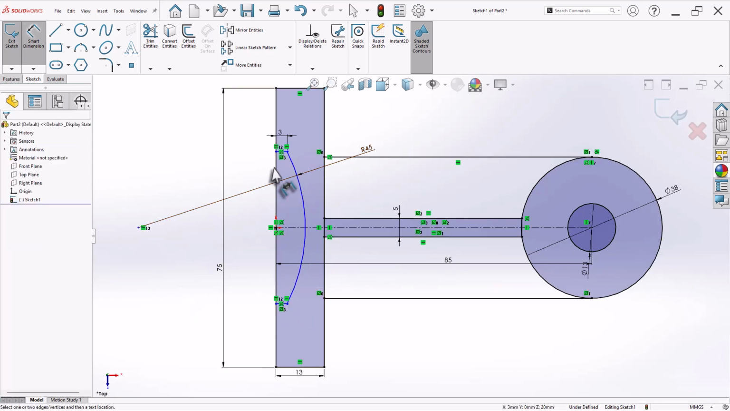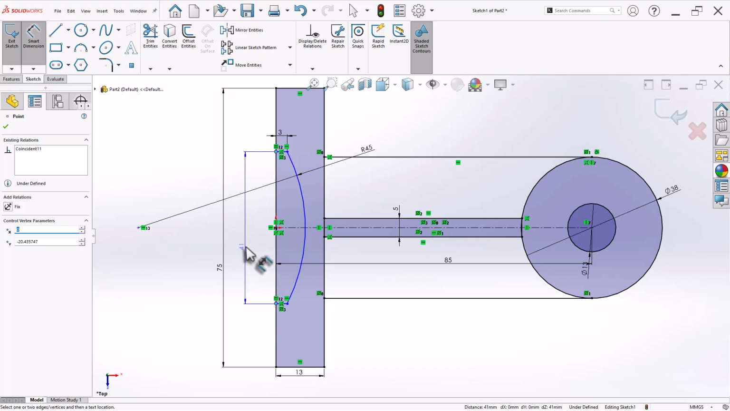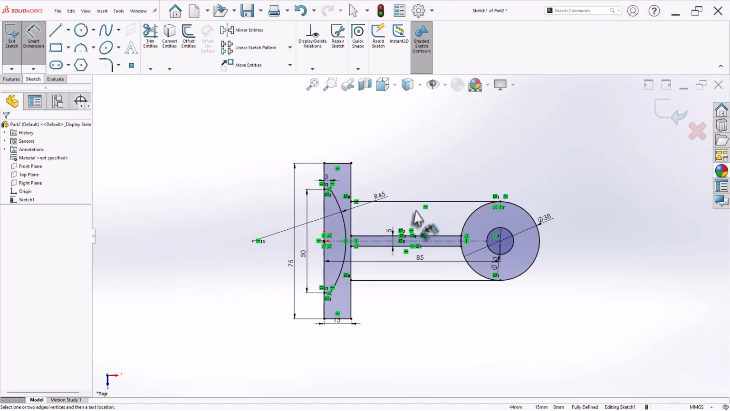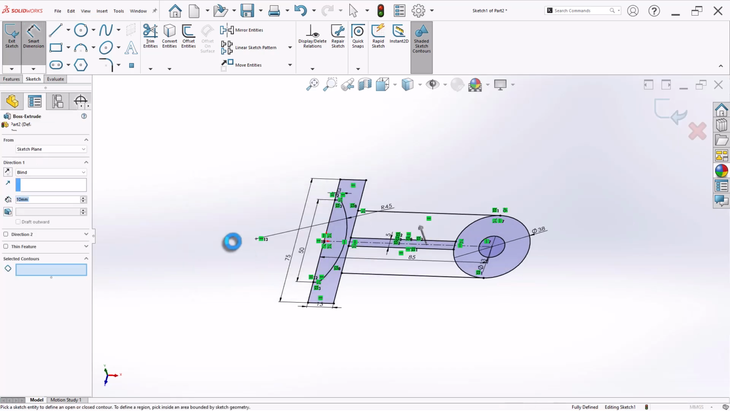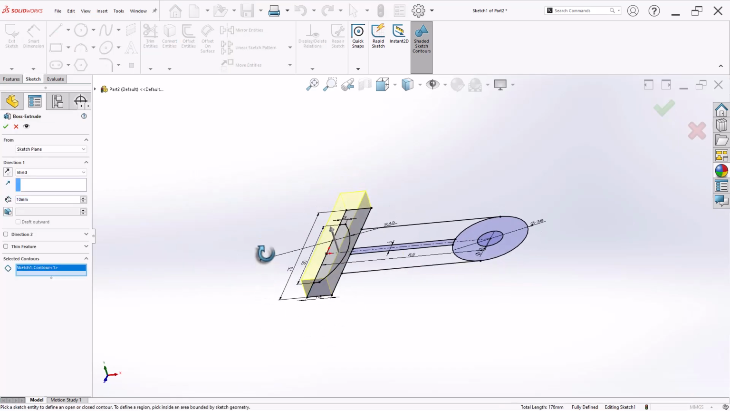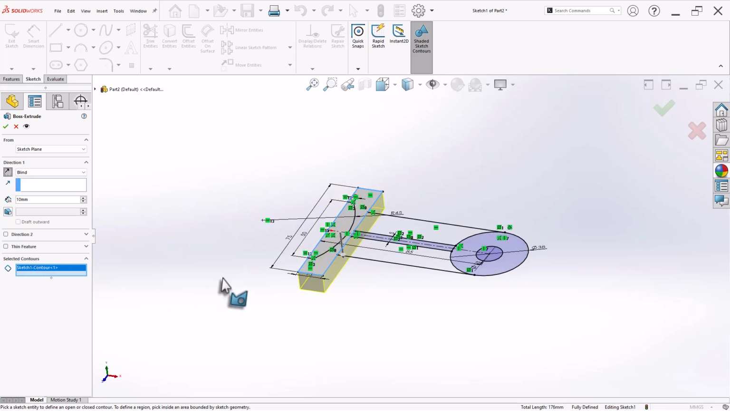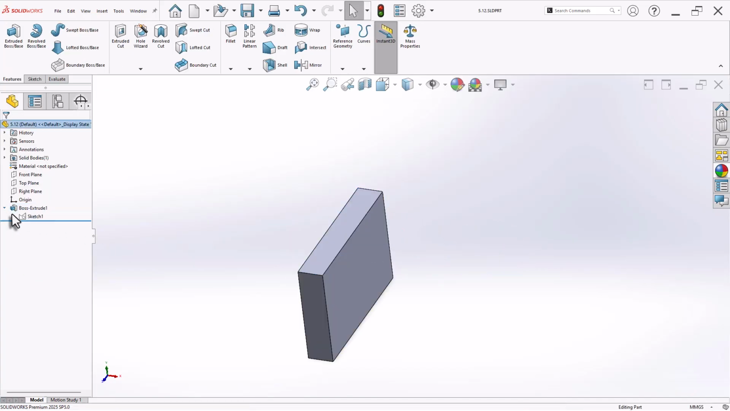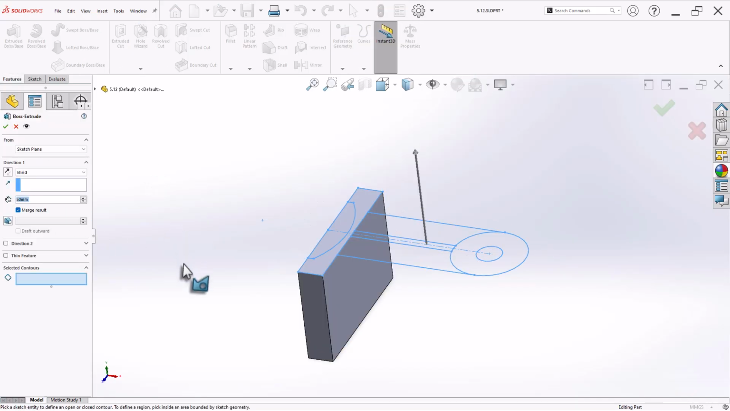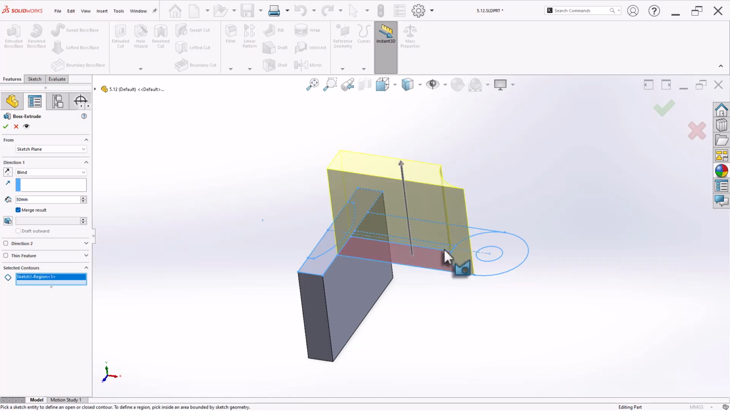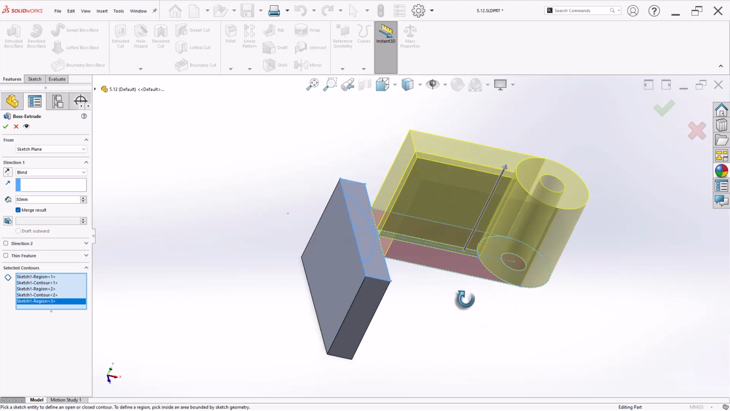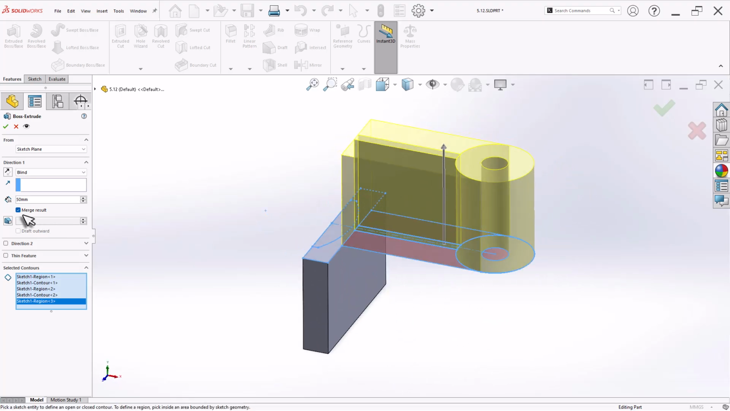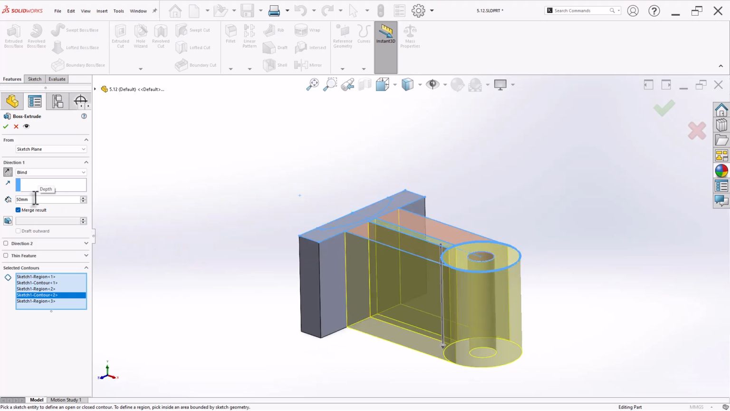So we need to assign the distance, which is 50. Now let's extrude one by one. So press S. I will use this and I will change the direction. The depth is 50. Now expand same sketch. Again, let's extrude this part, this region and this region along with the circular part. Now let's reverse it, and this time it is 8.